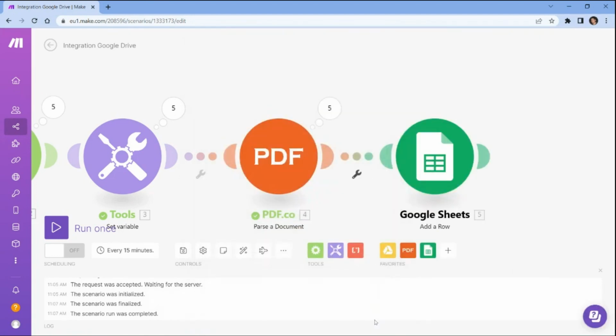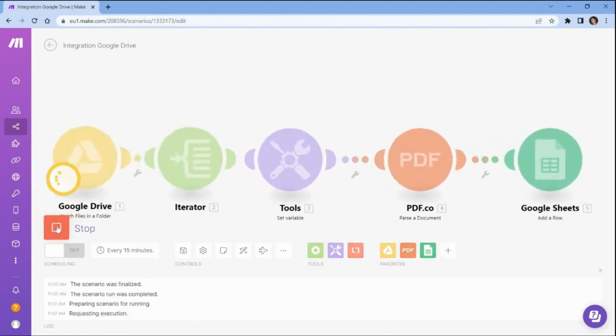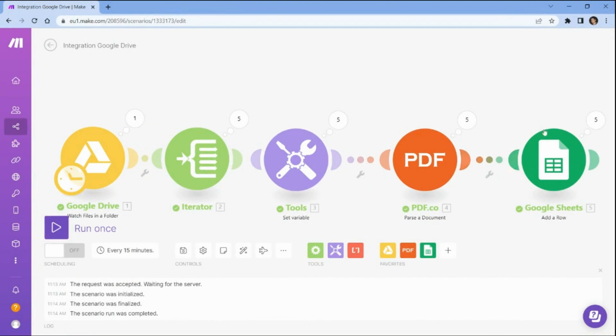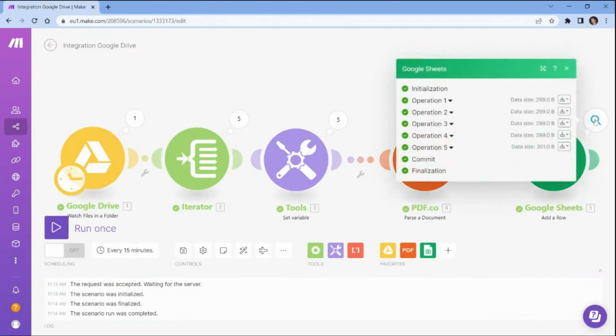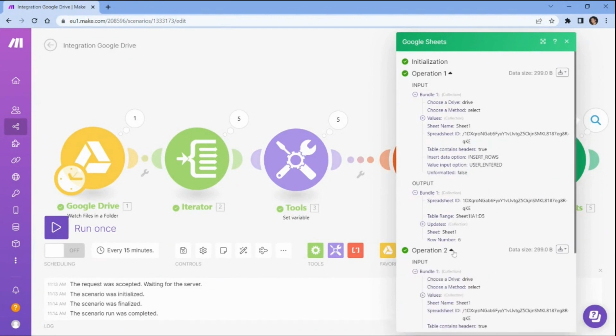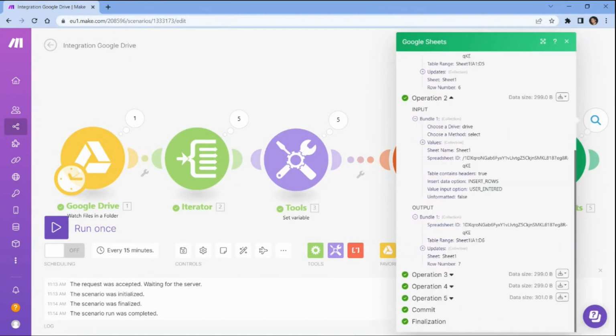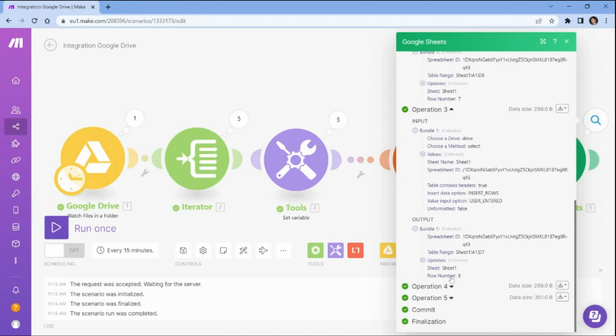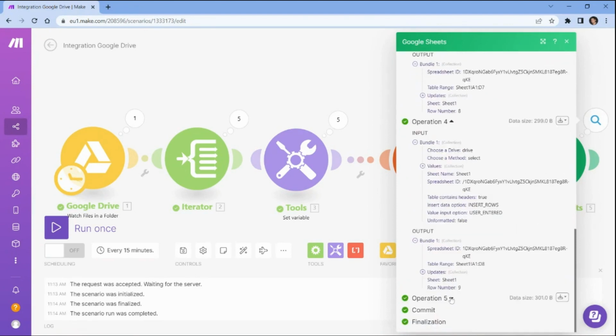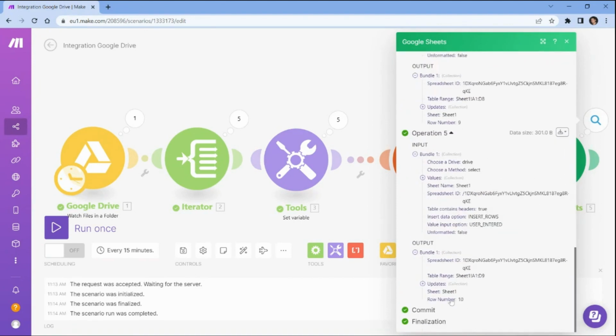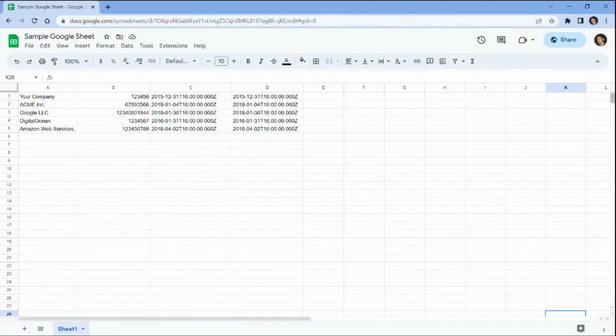Once you have set up the Google Sheets configuration, run the scenario to save the parsed data values to the Google Sheets spreadsheet. We successfully ran the scenario and saved the parsed data values to the Google Sheets spreadsheet. To view the parsed data values, open your Google Sheets app and navigate to the worksheet where you specified the data to be saved. Here are the parsed data values from invoices that were successfully saved to the Google Sheets spreadsheet.